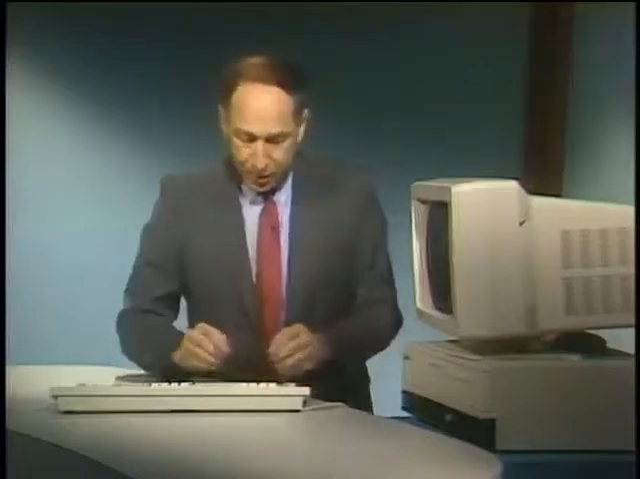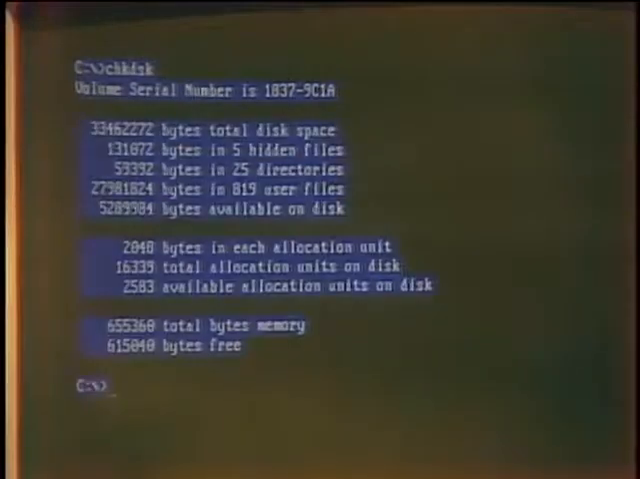Welcome to the Computer Chronicles. I'm Stewart Cheifet. In the early days of personal computers, if you wanted to find out what was going on inside your PC, we had limited tools available. For example, you could use a DOS command like check disk and get a little bit of information here about what's on our hard drive and where our memory's sitting at the moment.